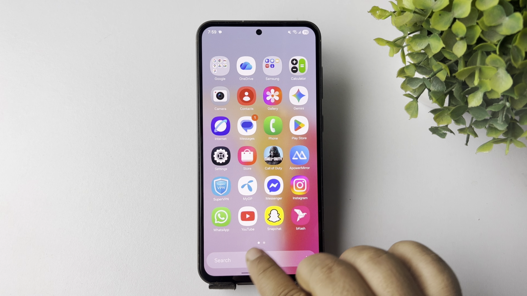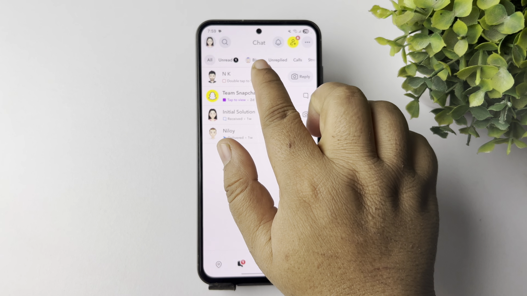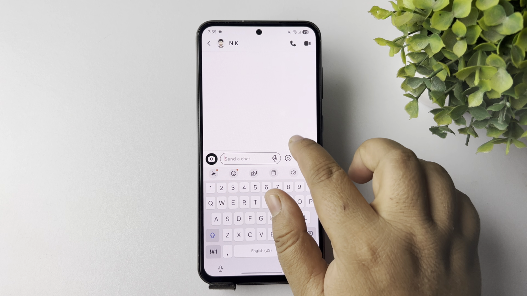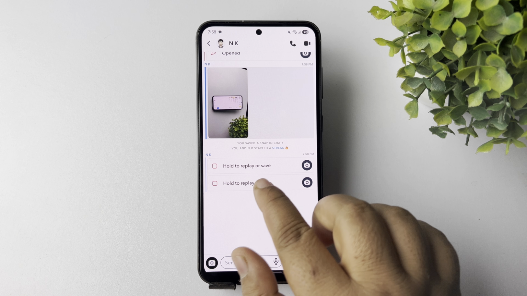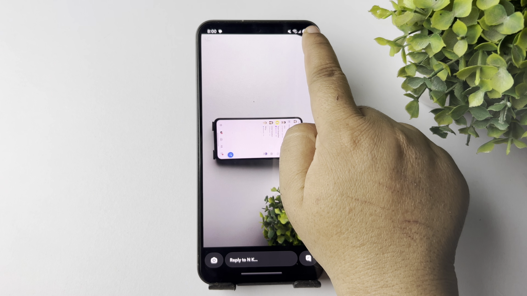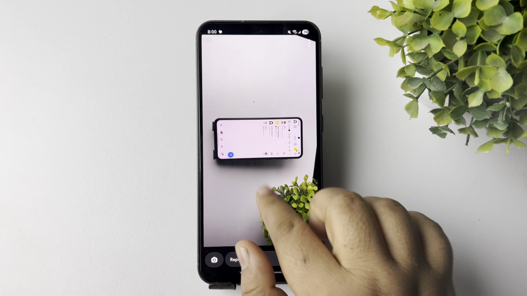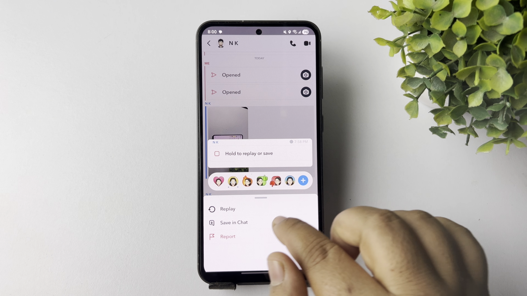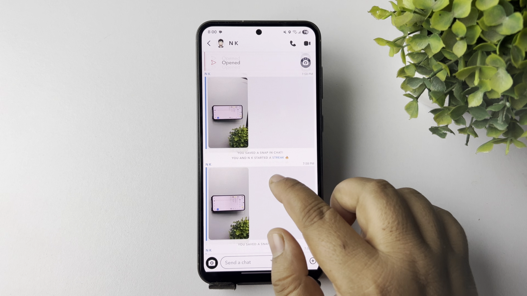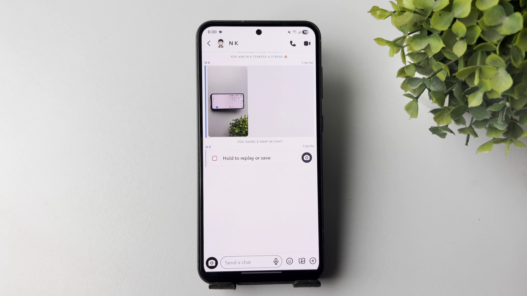Go to your Snapchat, go to the message window, go to the conversation, and now find the snap you want to save. Let's open the snap, tap the three dots, and tap on save. And here, if you save any snap, they will know that you saved the snap, just like this.